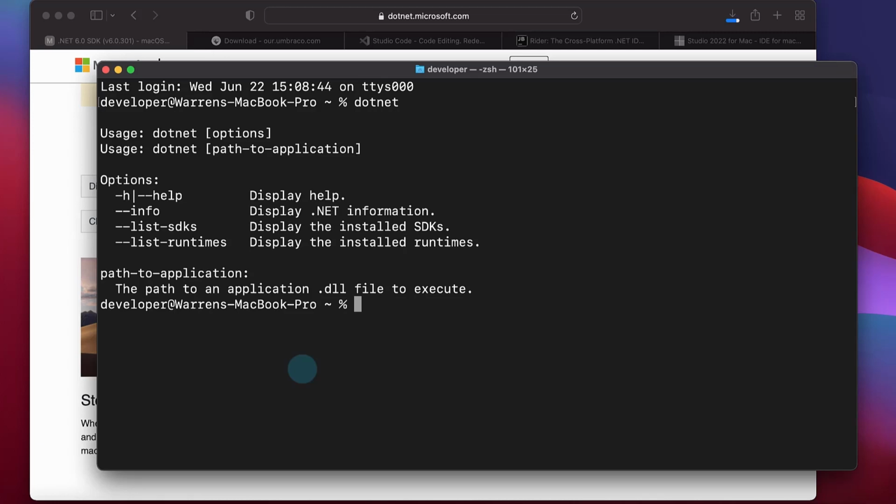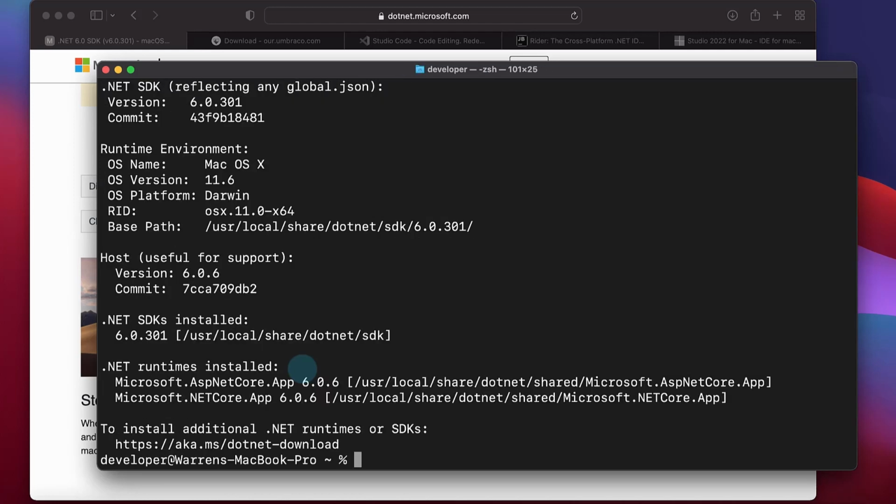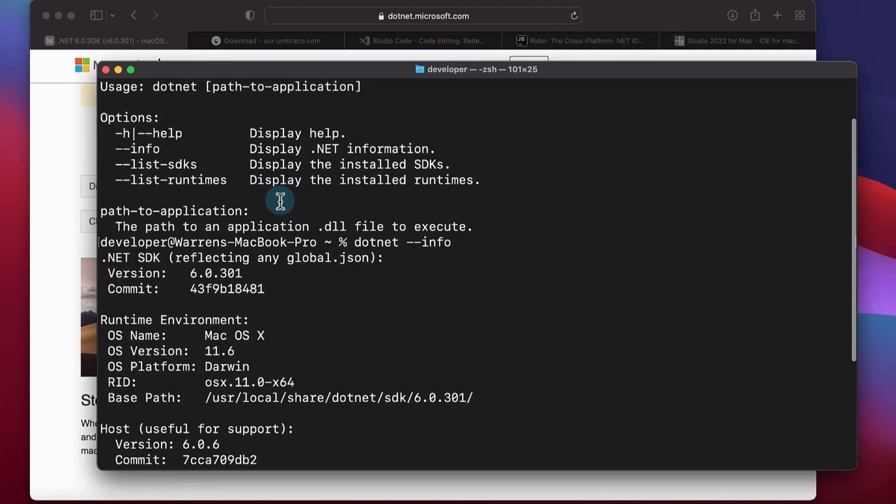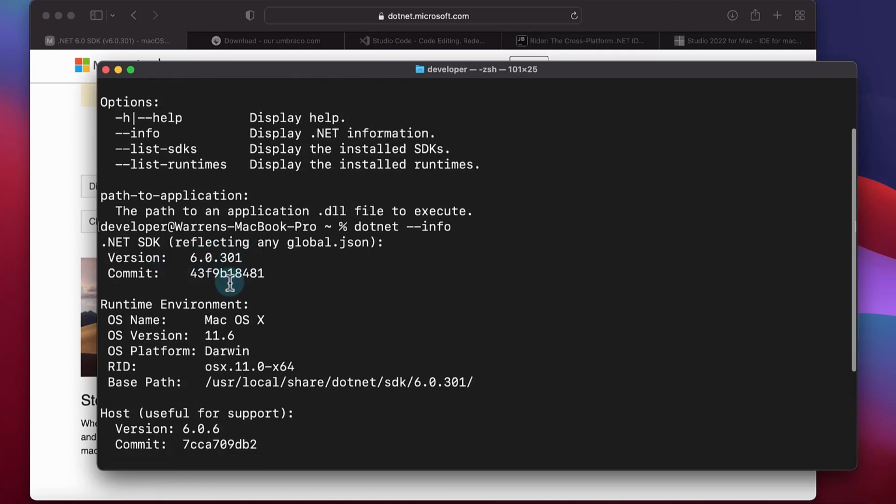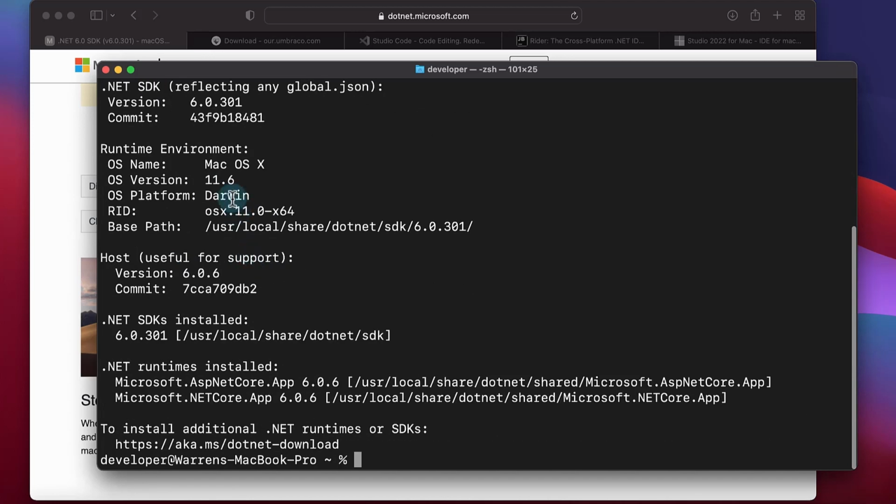I get some information about help and info. And if I do dotnet --info, I get a lot of information here in terms of telling me about what SDK we're using. So 6.0.301, that I'm running on a Mac, that it's 11.6, and where the path to the SDK is living, and other various bits and pieces. So we know it's installed. So that's step one, get .NET installed and running, test it out, perfect.